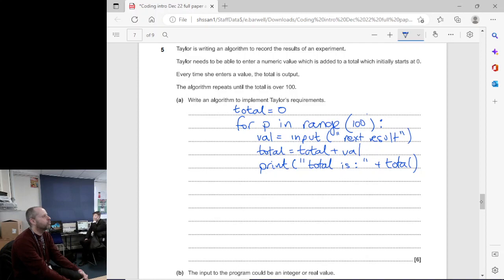But I've made one mistake that would trip up in Python. Anyone spot it?